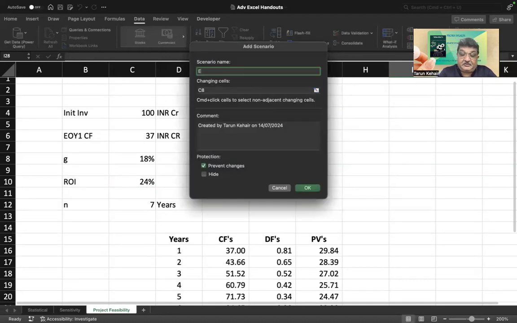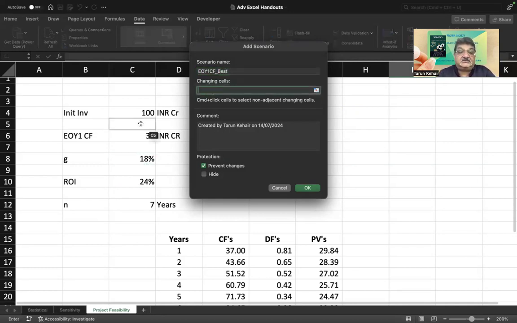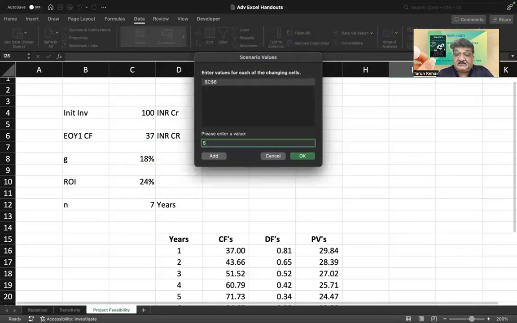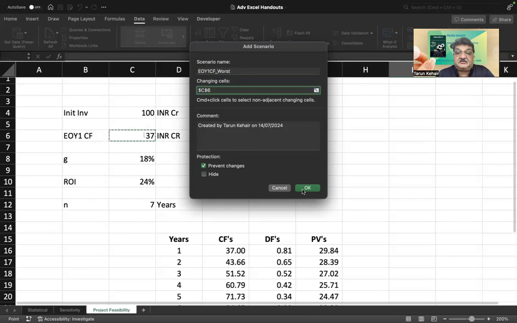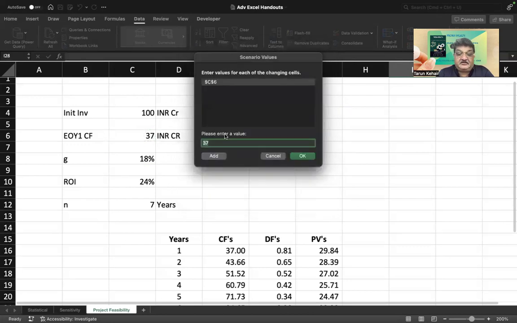And let's say the end of year one cash flow, we take the best case. First, we earmark the changing cell, which is 37 crores. Take the best case as 50 crores, and then end of year one cash flow, worst case. Again, the changing cell is 37 crores, which is the appropriate value. And let's say the worst case is 25 crores.